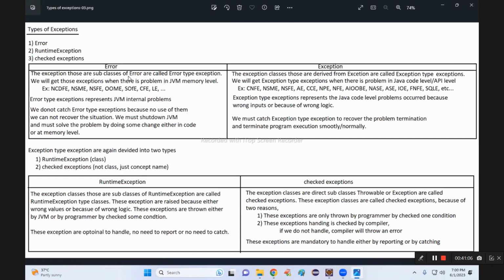So totally how many kinds of exceptions do we have? Three. Error type exceptions representing JVM level problems, runtime exceptions representing operator failures, and checked exceptions representing resource missing problems. Got clarity here? Then what is the difference between error and exception? The exceptions that are subclasses of Error are called error type exceptions. We get these when there is a problem at JVM memory level. Error type exceptions represent JVM internal problems.